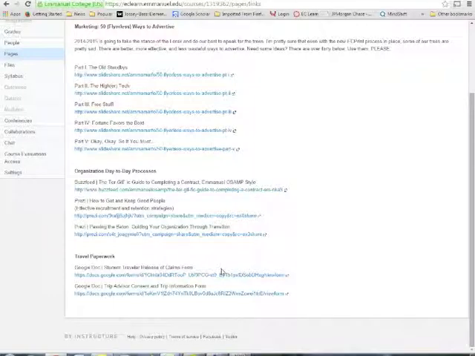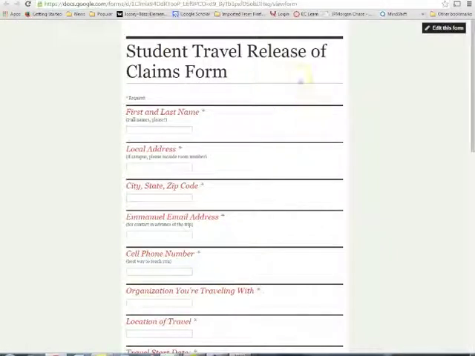But this one you're going to want to make sure that students participate in. And again, everyone traveling has to fill one out. If they filled one out for a prior trip, they just need to let us know and we'll check to make sure we have their information. You only have to do it once.